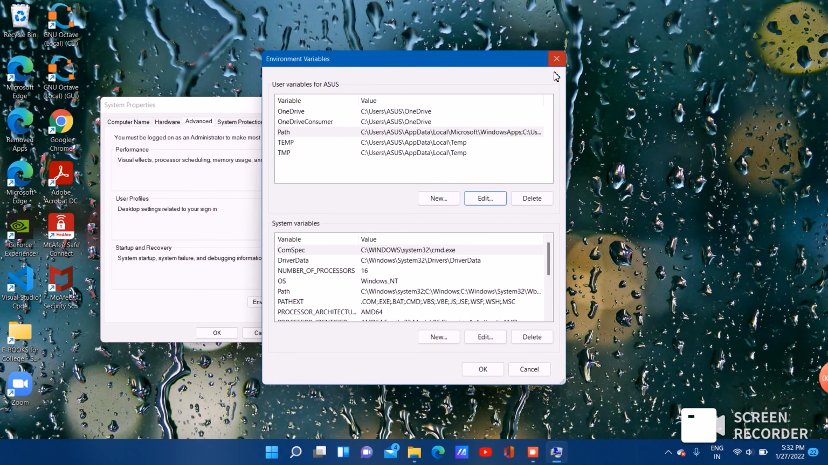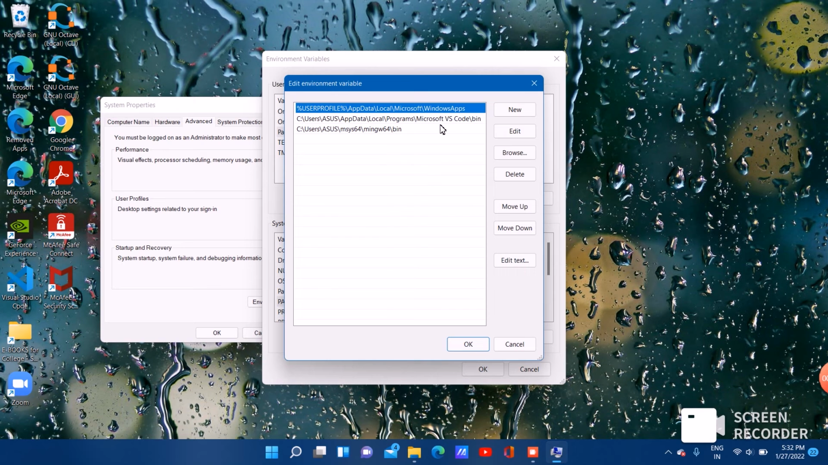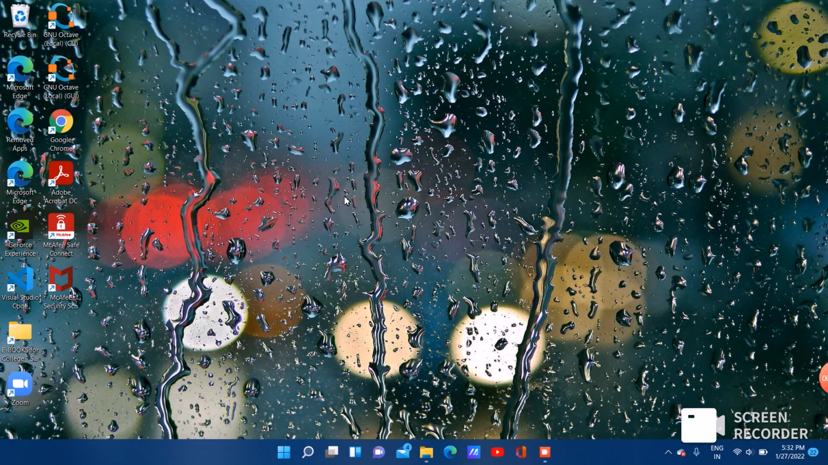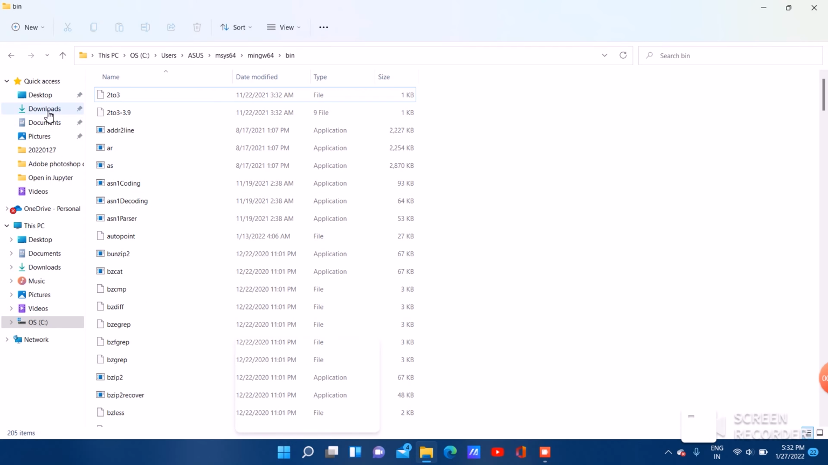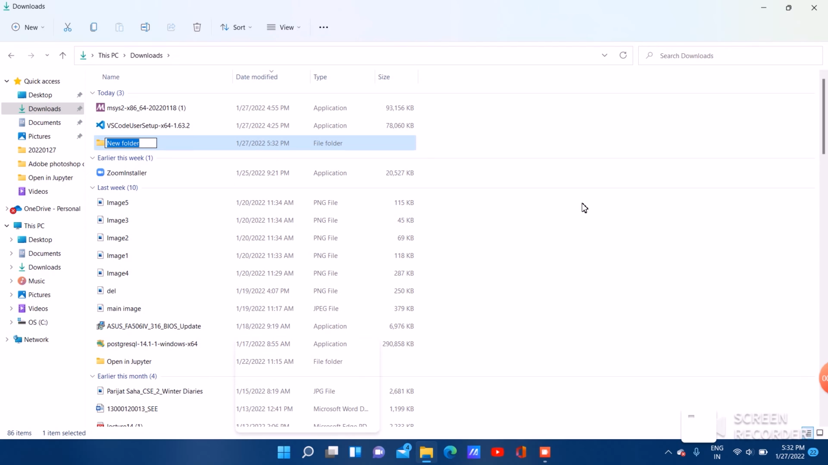To cross check if it's actually there, I'm just gonna look into it again, and yeah, it's done. Why we are doing this is because we want to make our system know that we want to use GCC to write our C or C++ code. Now, for the basics, I'm gonna make a folder first here. I'm gonna tell you why later. Codes for C. I'm gonna use it later.